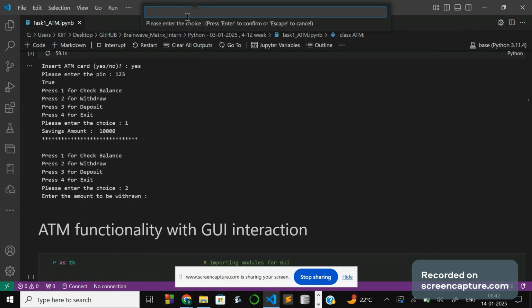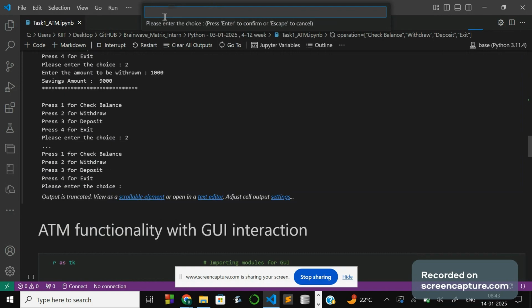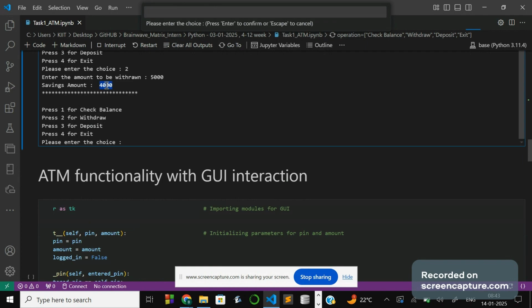Enter the choice again 2. If you see here, this is my withdraw choice, and this is my total amount 1,000. I have entered 1,000 rupees, so it deducted 1,000 rupees from the savings. So I got 9,000. I selected withdraw choice again. Let's see. If I say 5,000 and enter, it is updated again. So this is my total 9,000 minus 5,000 is 4,000.